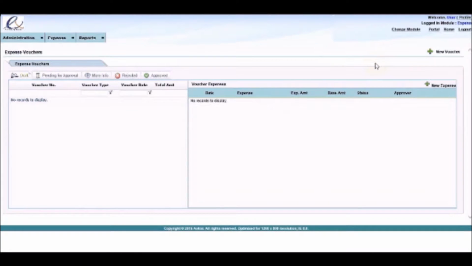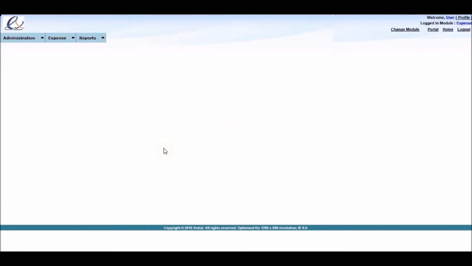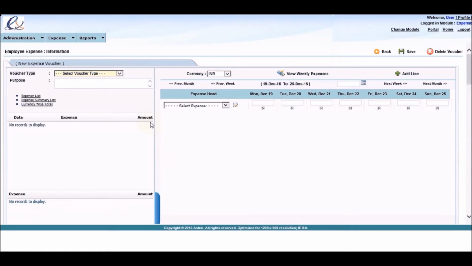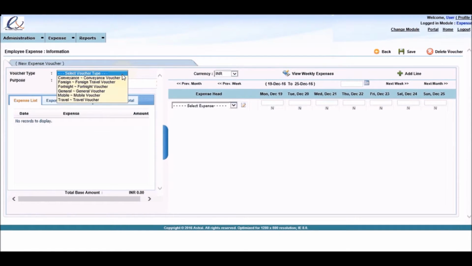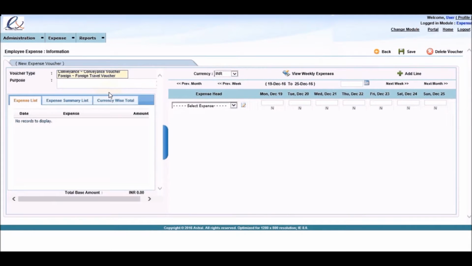This screen will first show you any draft vouchers that are not yet submitted to the manager for approval. To enter a new voucher, click on the New Voucher button on the right side corner. This will bring a new screen for you to create a new expense voucher. Depending on your need, you can select the voucher type from the given drop-down menu, such as conveyance voucher, mobile voucher, etc. Based on the voucher, you will see some fields are enabled.